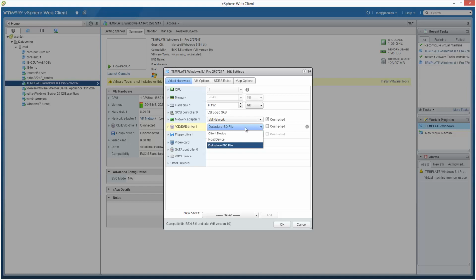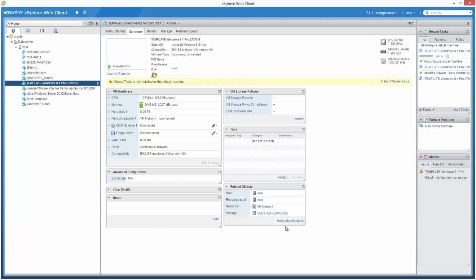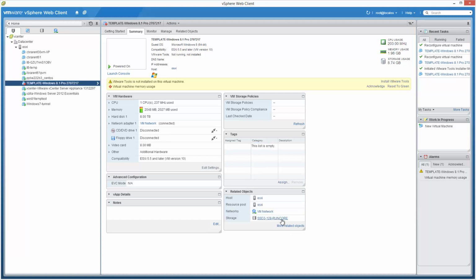In fact, to avoid any kind of tie with the underlying ISO file that was there, I tend to go and point to Client Device and then click OK. So now the C drive is the only thing associated with this VM. No longer is it trying to look at an ISO file.